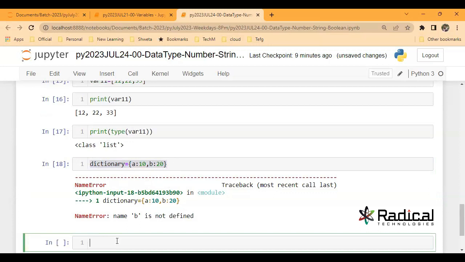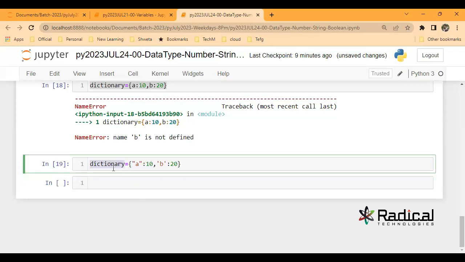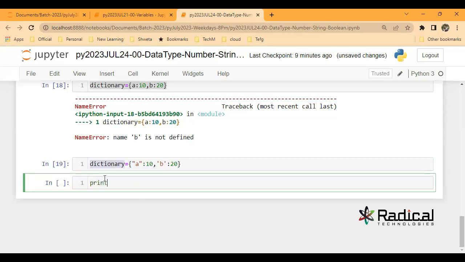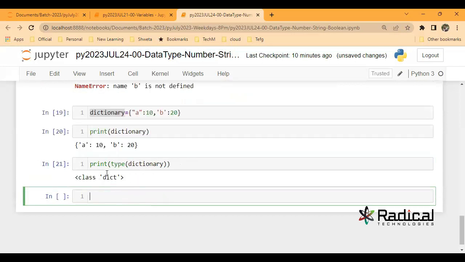So I have to take care: when I say a or b, it needs to be double quoted or single quoted. So a is a key, b is a key, and the values stored are 10 or 20 like that. If I print the dictionary, it returns the whole value in terms of a or b, and if I check the type of the dictionary variable, it returns dict. Hope you're good.